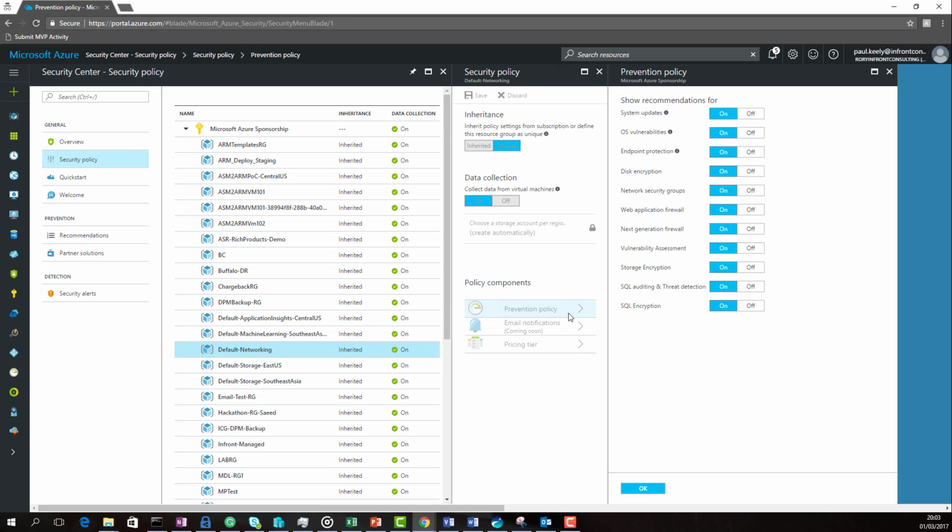And so my prevention policy, ultimately, the way I think of Azure Security Center is it's like having somebody doing a security audit on the most important part of your Azure estate, but doing it constantly. This is real-time security scanning and threat intelligence deployed to your environment.